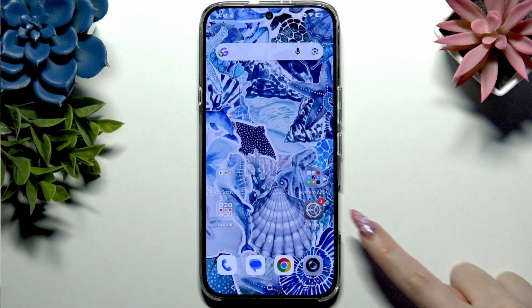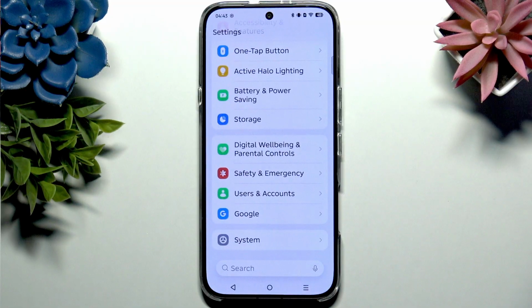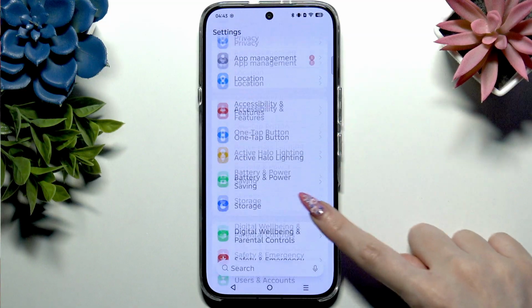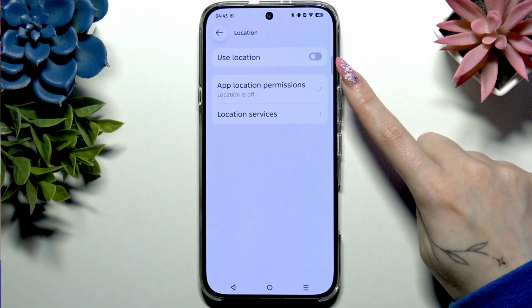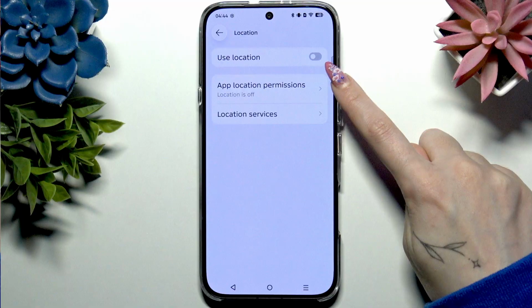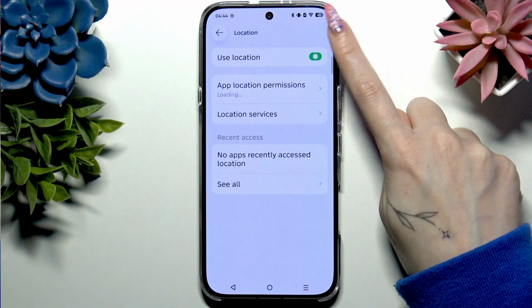Quick tip, you can also go into settings, scroll to click on location section available here, and manage it thanks to this switcher at the top right corner.